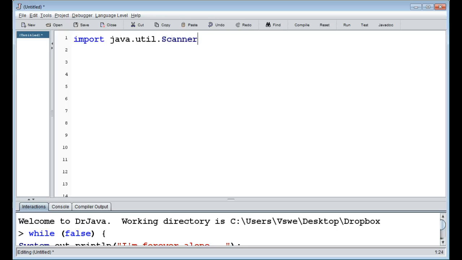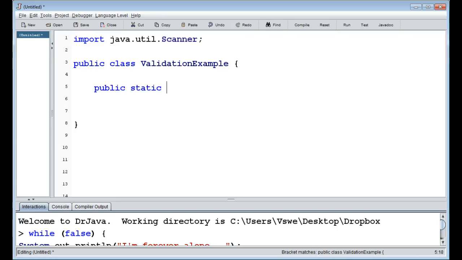So let's make a proper example here. I'm going to use the scanner for user input, obviously, and then public class ValidationExample. I'm going to use this to allow the user to type in a valid username, actually. A username is valid if it has a proper length. I'm going to go with 3 to 16, I think. That's just the amount of characters. And we need the scanner, like always.